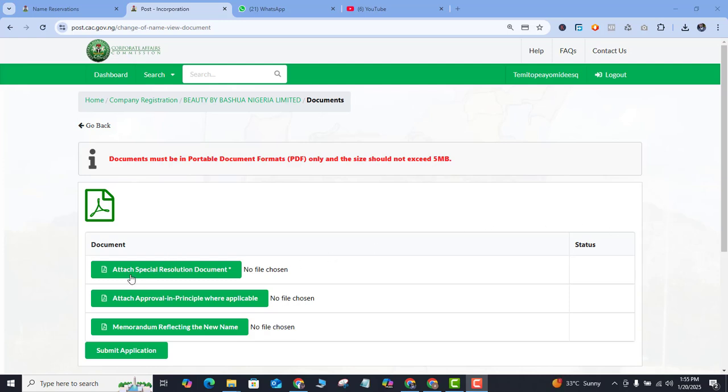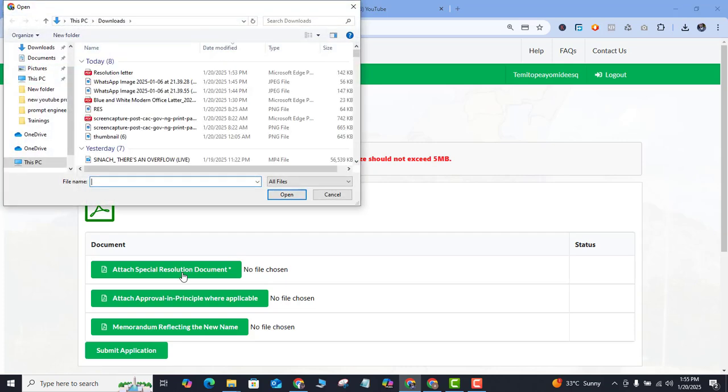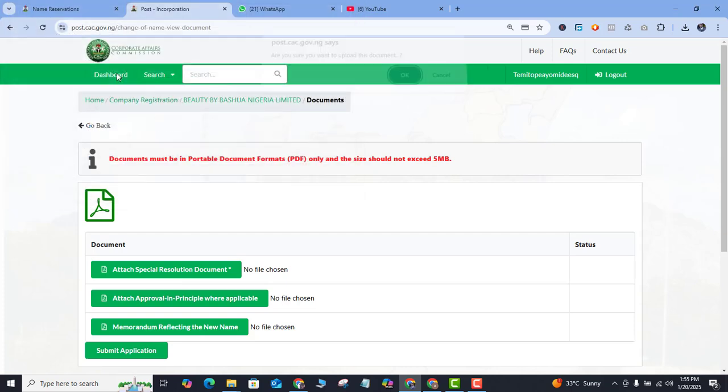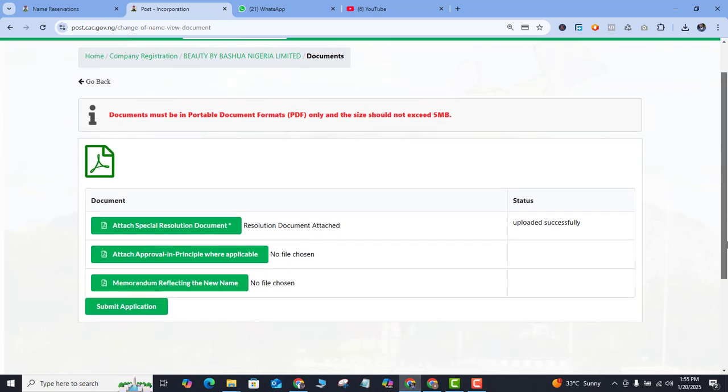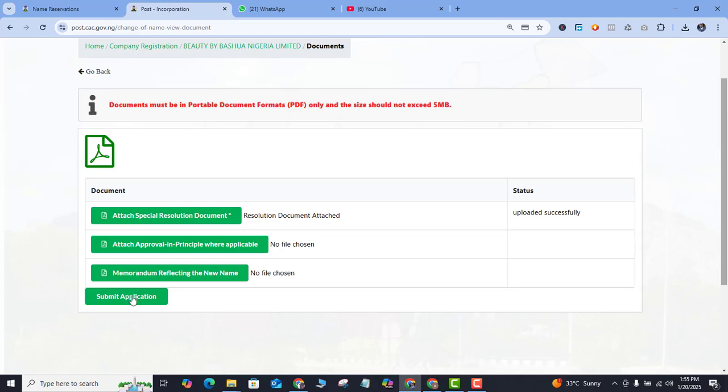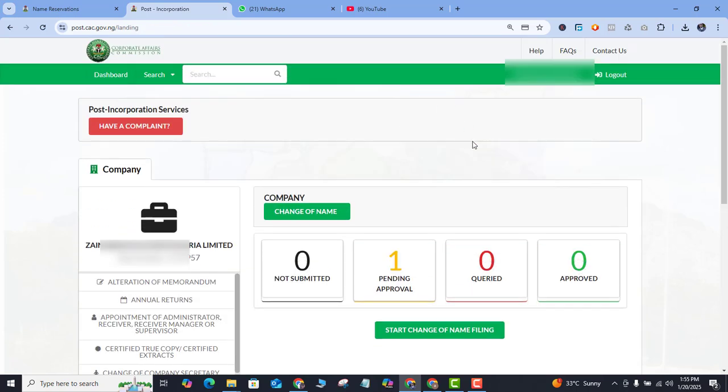So all I need to do now is just to click on the attached special resolution document, and then I'll go ahead and upload it. Here it is. Okay, so it has been uploaded successfully. So for these other ones, they are not compulsory, so I'm just going to skip them, and then I'm going to click on submit application. Are you sure you want to submit this application? Yes. Okay. All right, so you can see now that I'm done with this process, and you can see now that my application for a change of name is under pending approval.